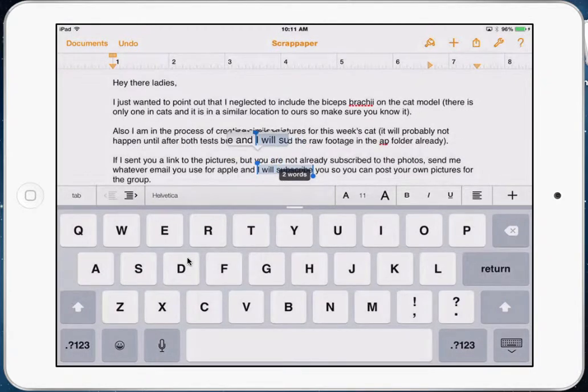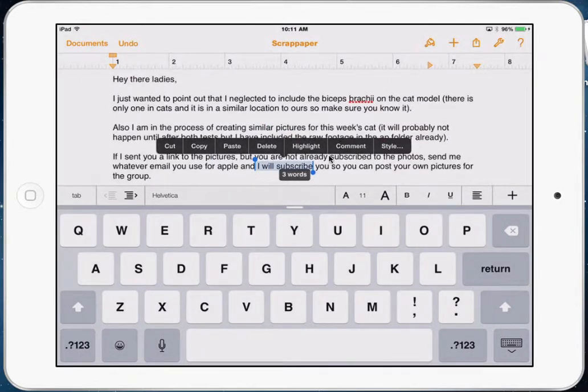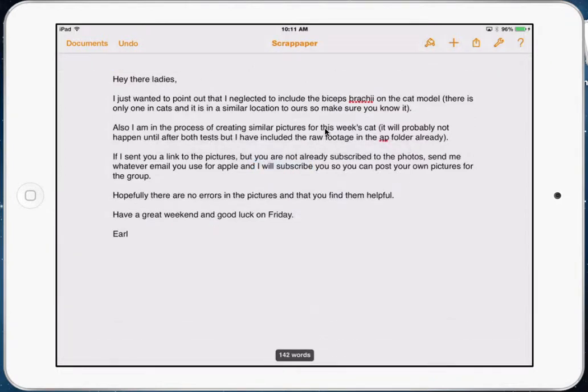You drag your blue bar around till you get where you want to be, let up on it, and then once again, it gives you more options. Cut, copy, paste, whatever, and then you do whatever you want to do, okay? So just touch and hold anywhere in the text, and then let up, and it'll give you options. And if you select, it'll give you the option to select some words. If you actually select those words, then it'll give you more options.